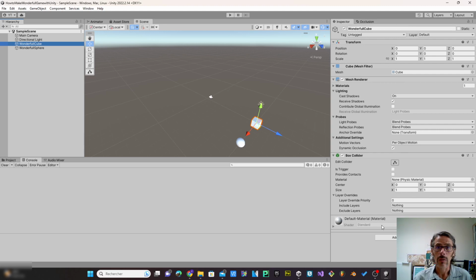So, what is a component and how to add a component? There is a lot of components in Unity. Components are like little bricks that you make the brick with, make the brick, and it creates a wonderful object.